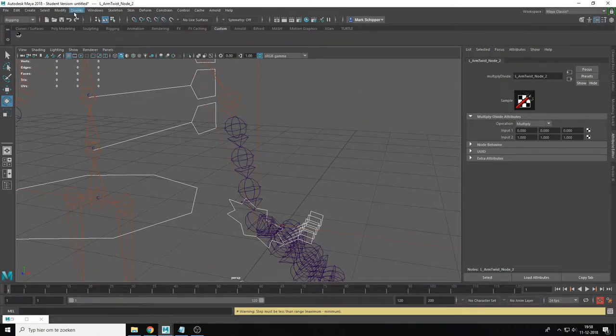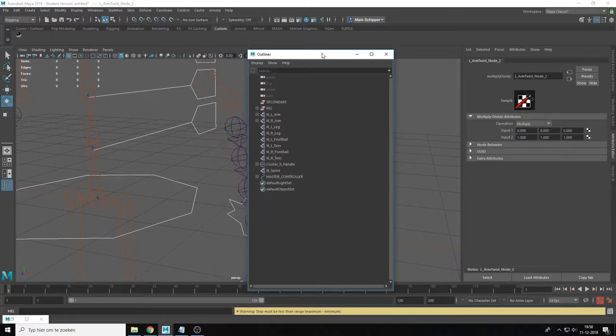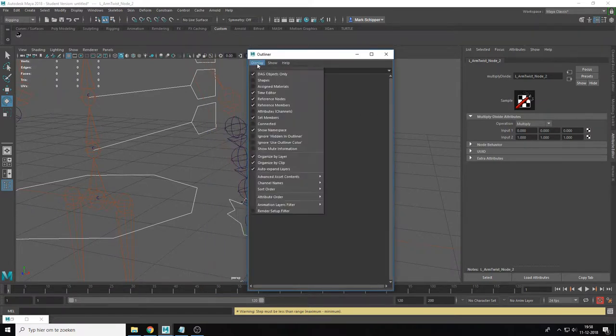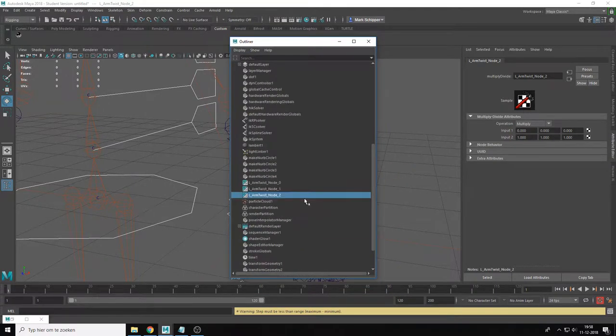I want to show you that you can find it in your outline as well. By default, you can't see it. What you have to do is turn off the AG objects only, and then you can see it; it will not appear in your list. So we have node 0, node 1, node 2. Beautiful, right?